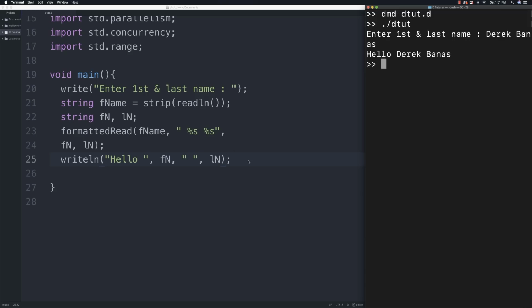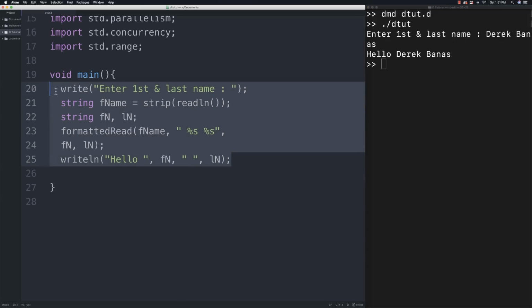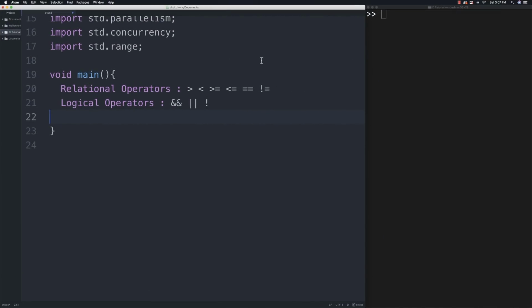All right, so some more ways to receive user input, and we'll get into more whenever we talk about files and such, but now I want to talk about conditionals. Now with conditionals, we're going to be able to perform different operations depending upon different conditions, and you have your relational operators: greater than, less than, greater than or equal to, less than or equal to, or not equal to, and your logical operators: and, or, and not. And now I'm going to show you how they work.